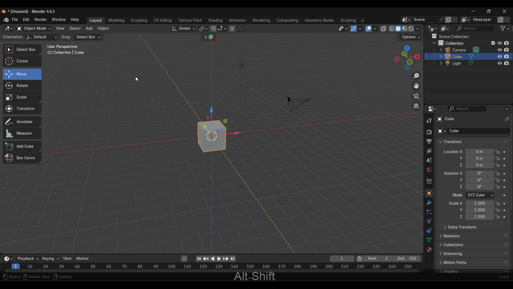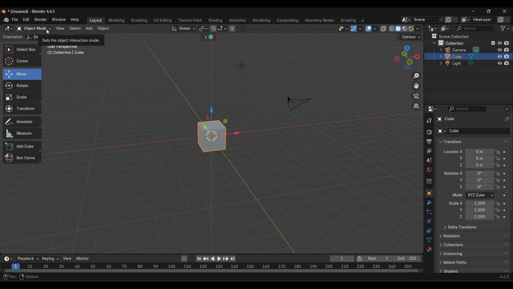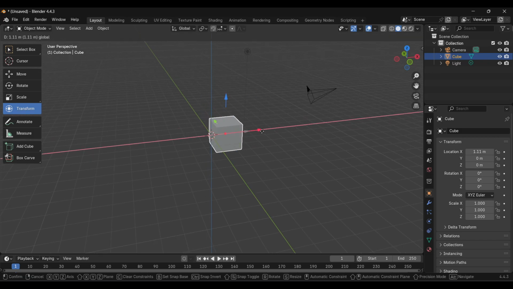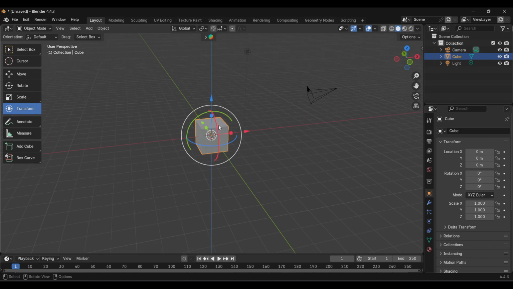Okay, select your cube, and here is the setting of object mode. Object mode has only move, rotate and scale tools. What is the transform? Transform consists of move, rotate and scale, all of this. Even you can move it, you can scale it, you can rotate it. So this is the combination of all of these three.